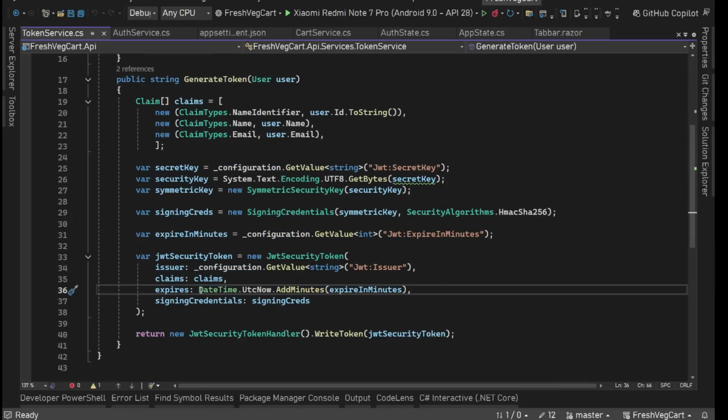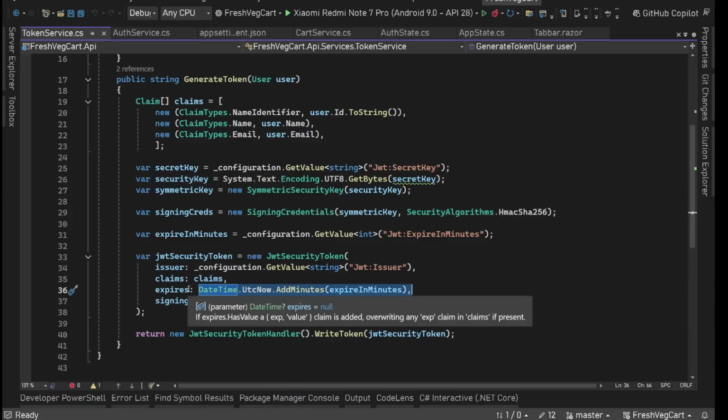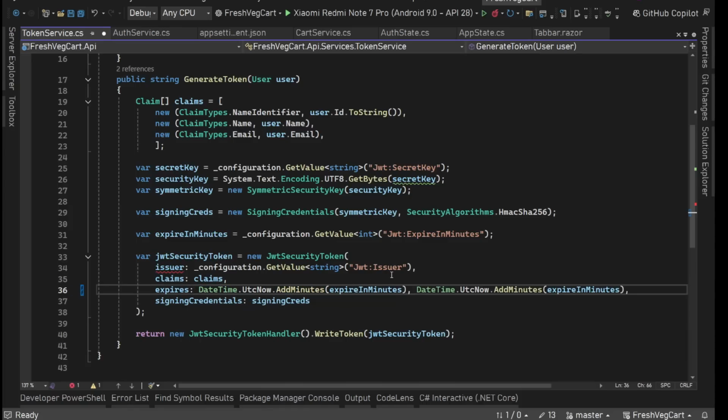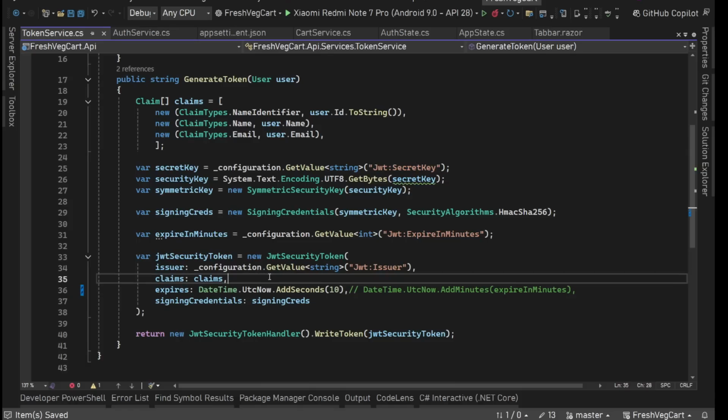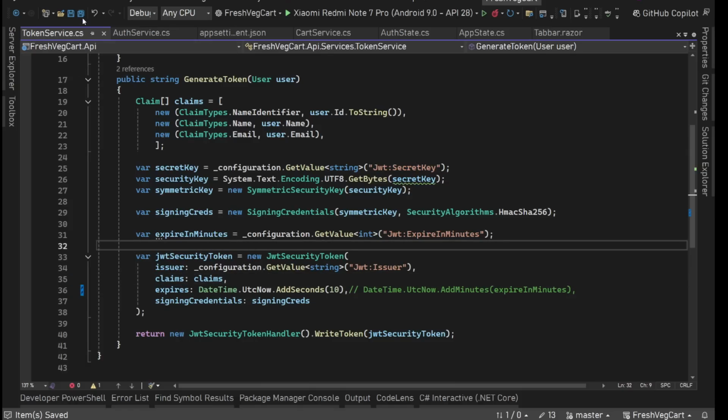We can simplify this thing. We can say, let's say DateTime.UtcNow.AddSeconds, let's have it as 10 seconds. This token is going to be expired after 10 seconds. Save it.